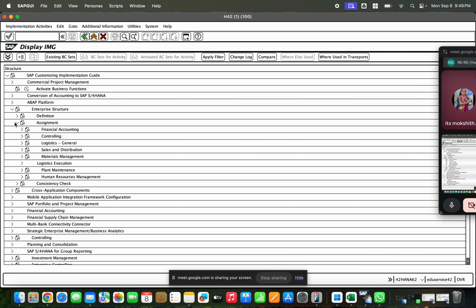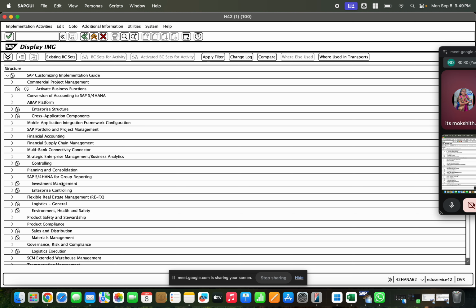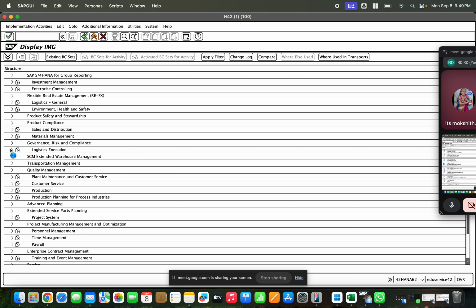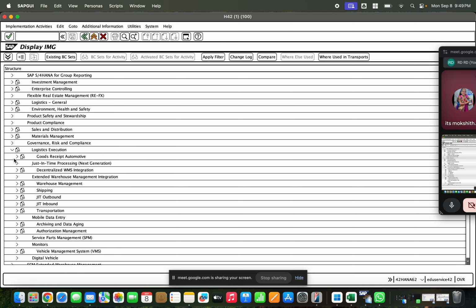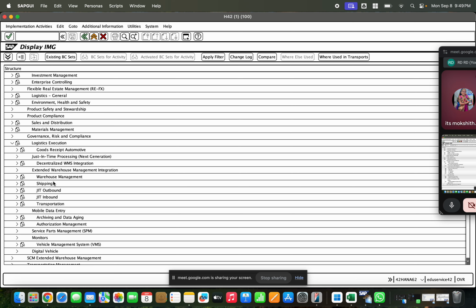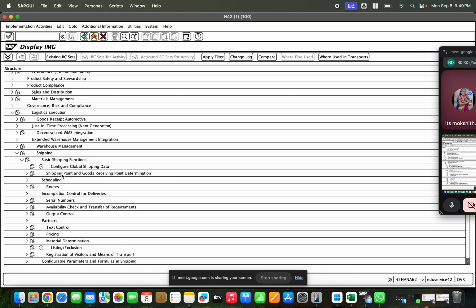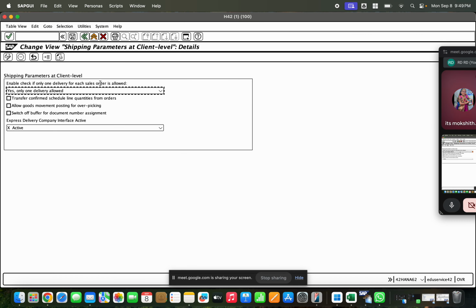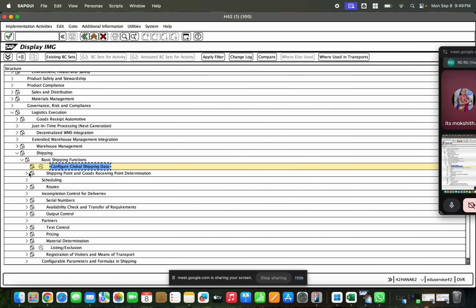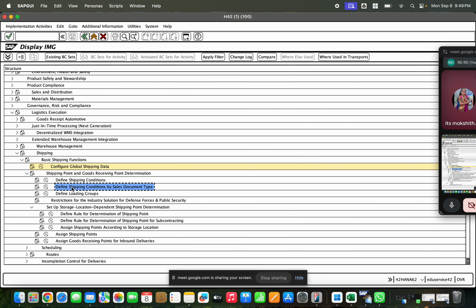Now after that, shipping point determination. So go to logistics general and go to shipping, basic shipping, and you can do the global setting. You can see here anything which we have to do. I don't think any configuration is required here. It's just reference, and you can go to shipping point determination, and here you can see the conditions where you want the shipping point to be assigned.